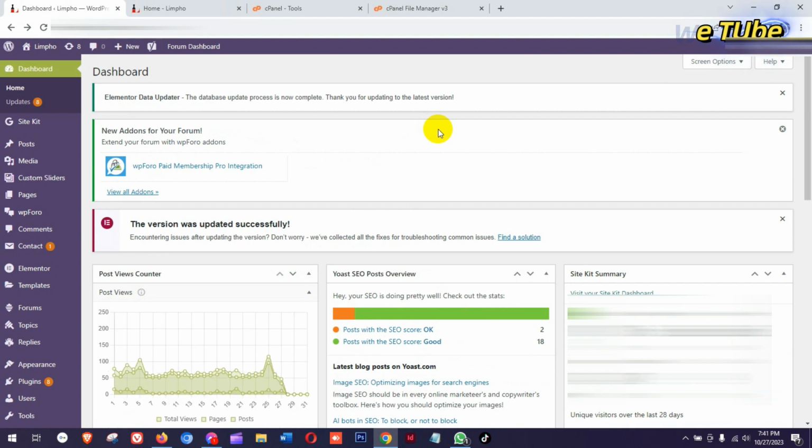So guys, in this way you can fix the "briefly unavailable for scheduled maintenance" problem on your website. I hope you can do this and find this tutorial helpful.